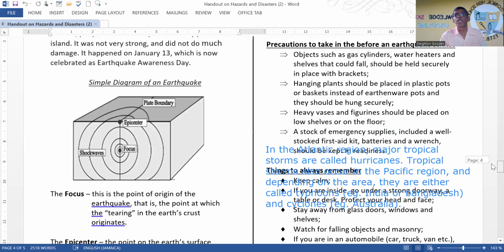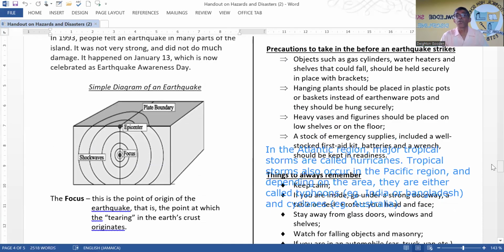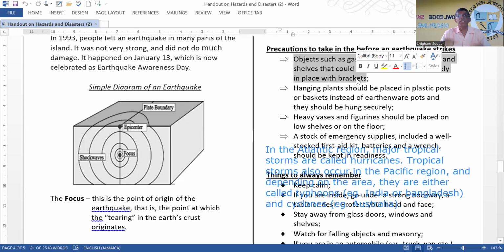What are the precautions that we take before an earthquake strikes? Remember, the key is before the earthquake strikes. In other words, right now when we don't have an earthquake, these are the things that we are supposed to do. We don't know, an earthquake can strike at any time. So one, we have to ensure that gas cylinders, water heaters, and shelves that could fall are securely put in place. Underline that they are held securely in place with brackets, so that when the shaking starts, they are held firm. They don't topple over, because toppling over causes harm.